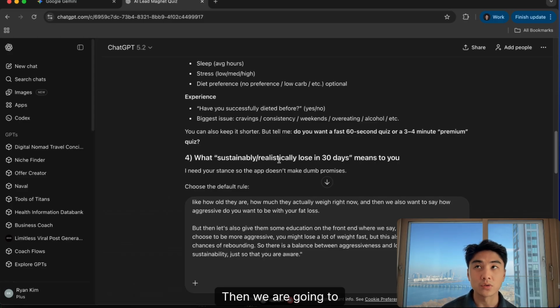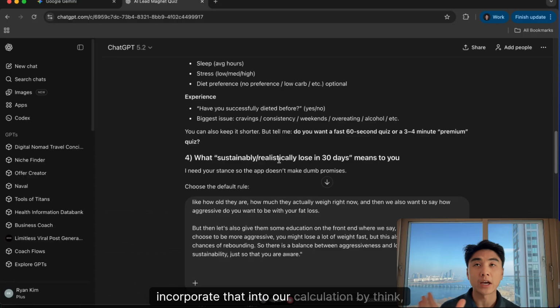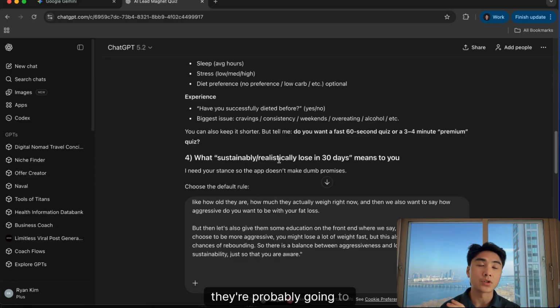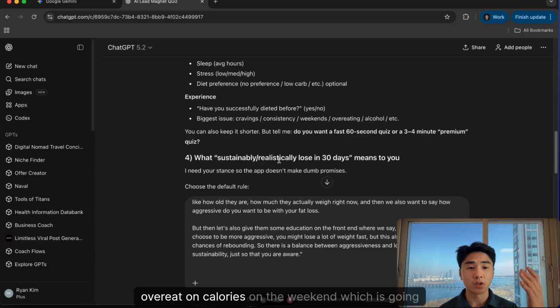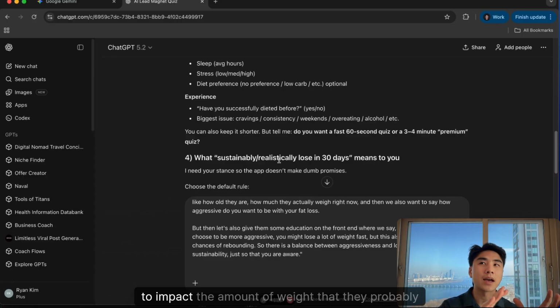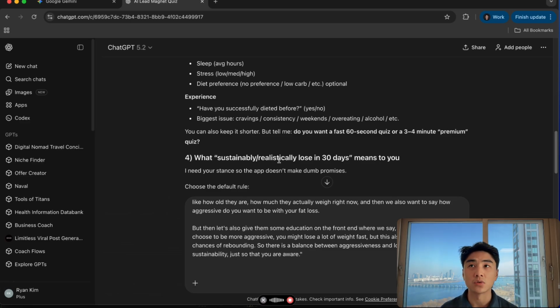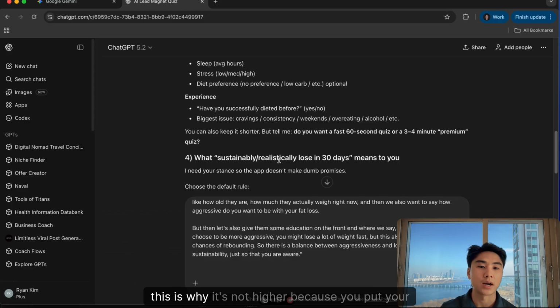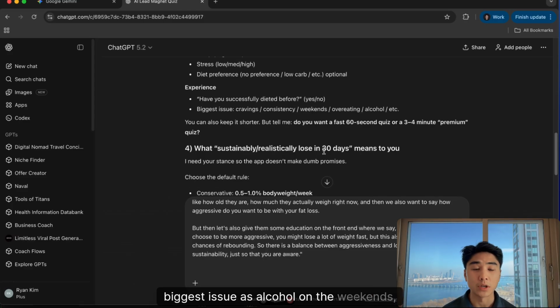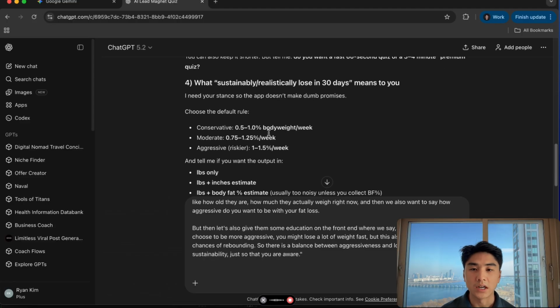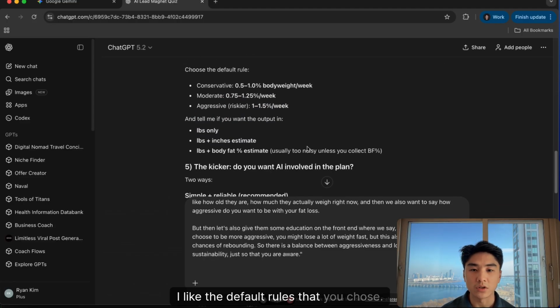Then we are going to incorporate that into our calculation by using logic and saying, hey, they're probably going to overeat on calories on the weekend, which is going to impact the amount of weight that they probably lose, even if they were to be consistent. So let's make sure we add that into our calculation as a caveat, but also educate them saying, hey, this is why it's not higher, because you put your biggest issue as alcohol on the weekends, which leads to potential overeating.